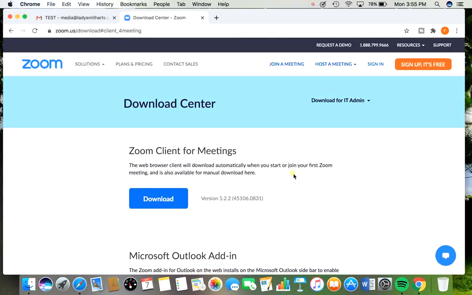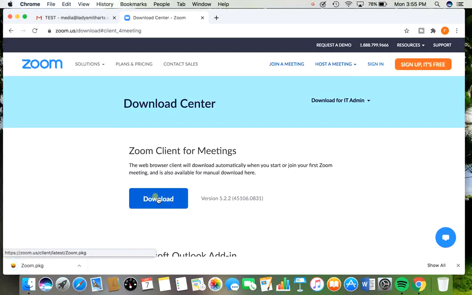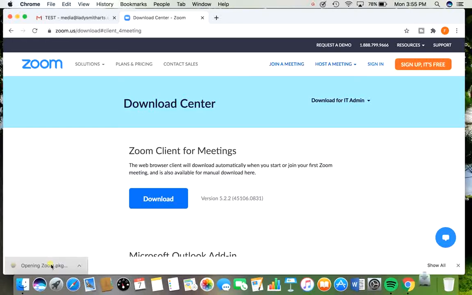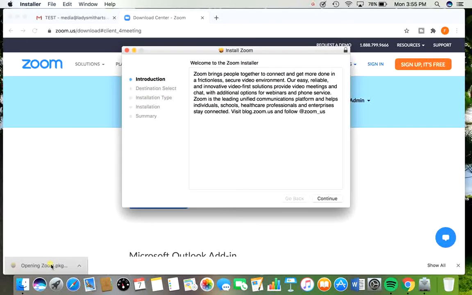So here in the download center, we're going to be wanting to download Zoom client for meetings. And as you can see here, the web browser client will download automatically when you start or join your first Zoom meeting, and is also available for manual download here. So we're going to click download for Zoom client for meetings. As you can see down at the bottom here, it's starting to download. We're going to click on that and it's going to open it up.